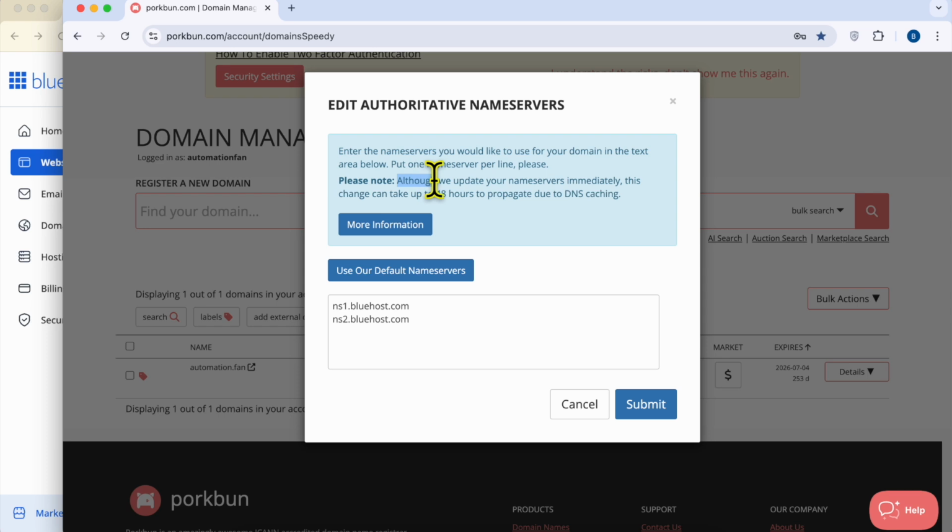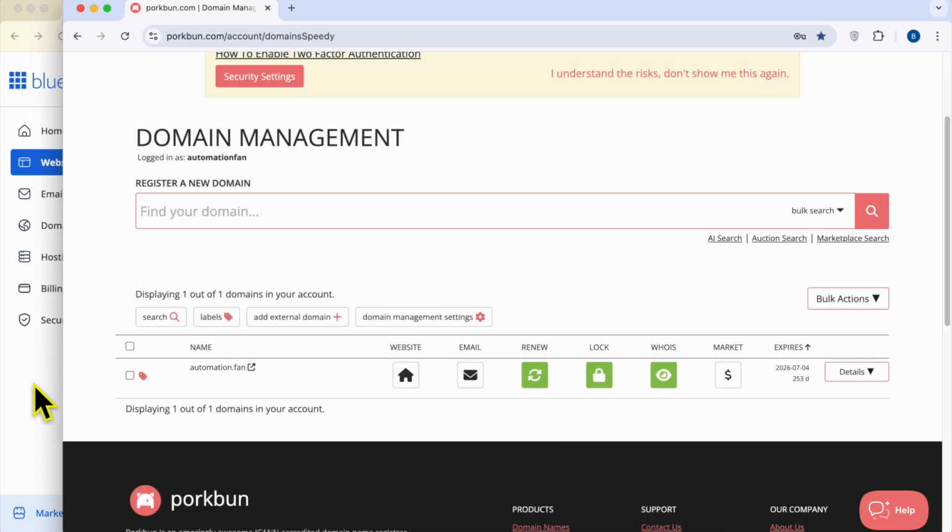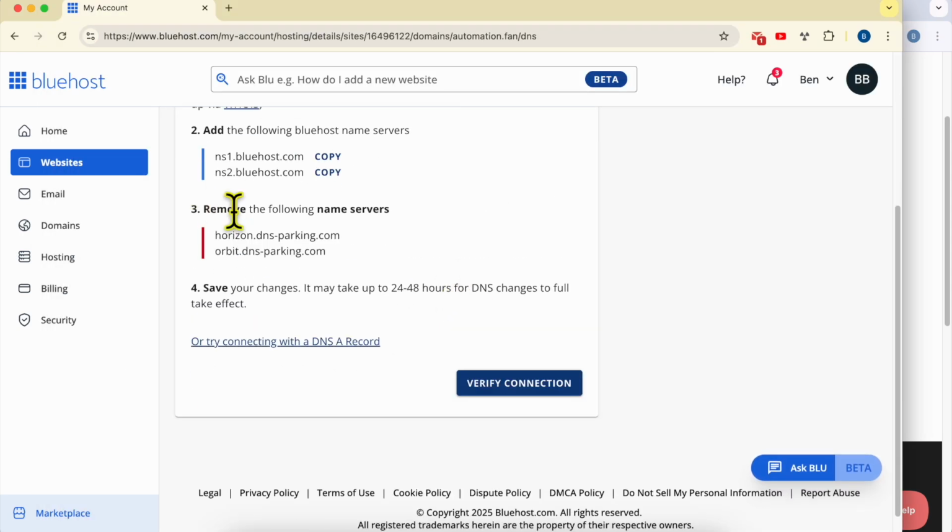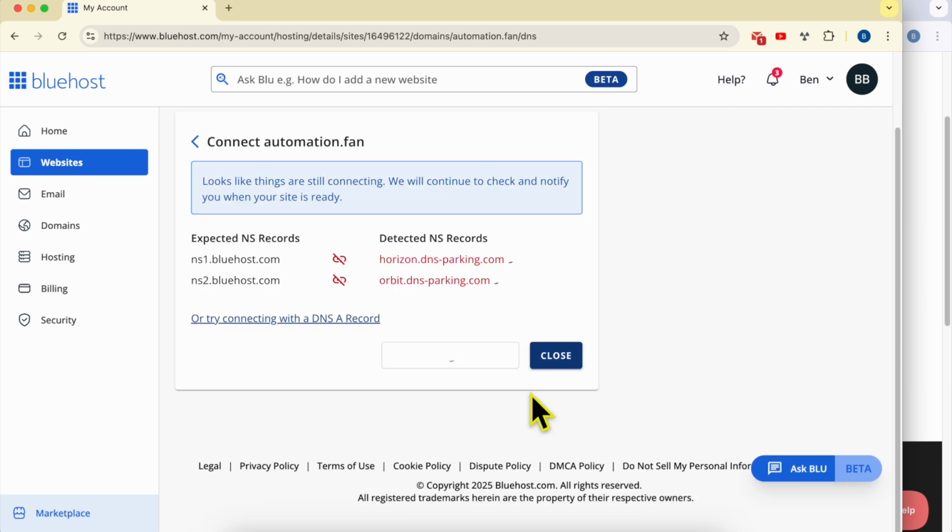As you see, this name servers update does not take effect immediately. It takes up to 48 hours to propagate due to DNS caching. This means that you should wait a little bit for this connection to fully complete. Now go back to Bluehost and click on verify connection. As you see, they still detect the old name servers. Click on recheck connection.